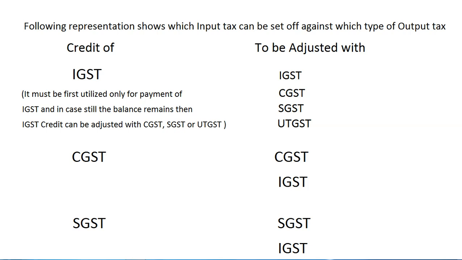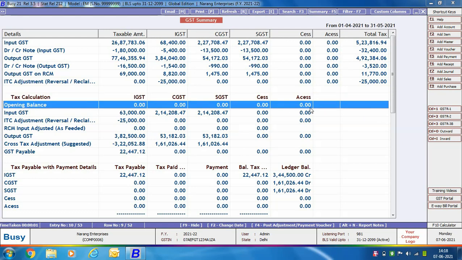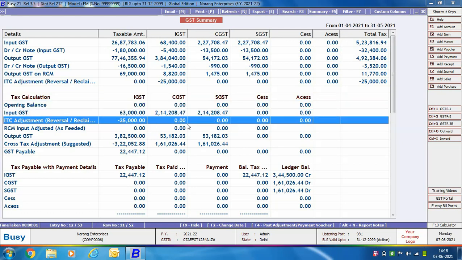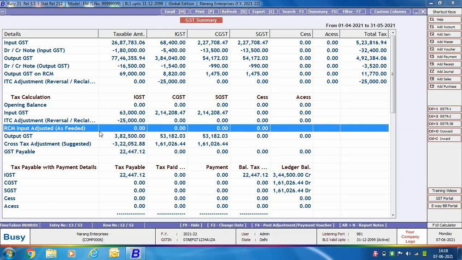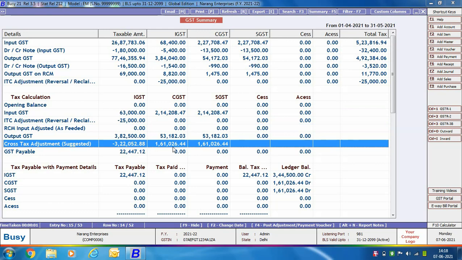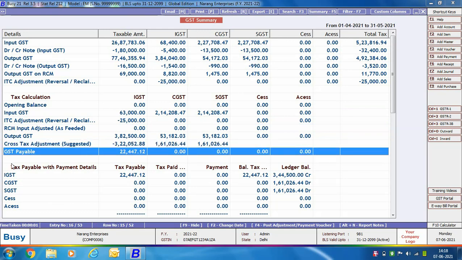So keeping these points in mind, now we are coming back again to our GST summary, and here we can see the input GST, ITC adjustment, RCM input adjusted, output GST, and then cross tax adjustment suggested. Here you can see Busy has made some adjustments and those are shown on the screen, like output CGST and output SGST can be adjusted with input IGST. So Busy has shown all these cross tax adjustments and is showing the GST payable, which is IGST 22,447.